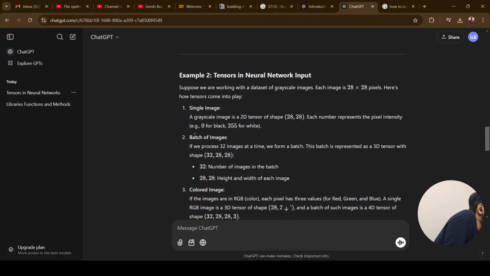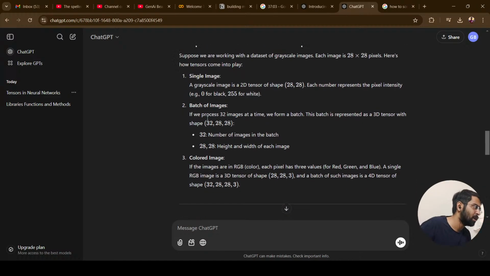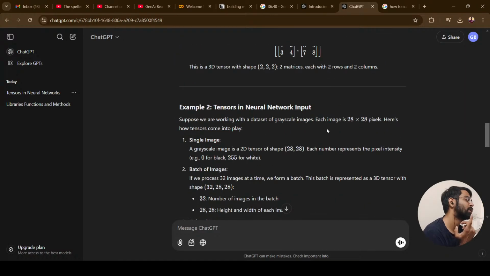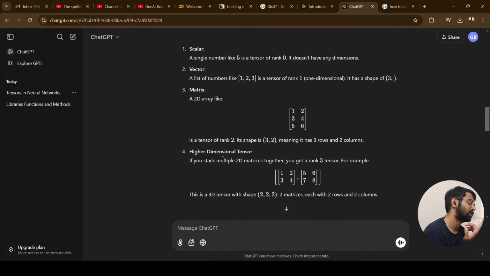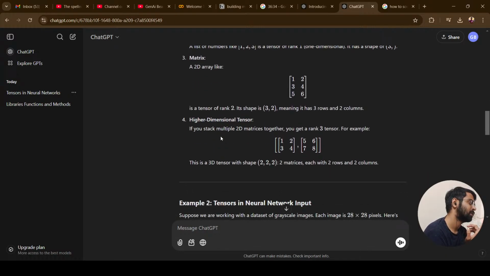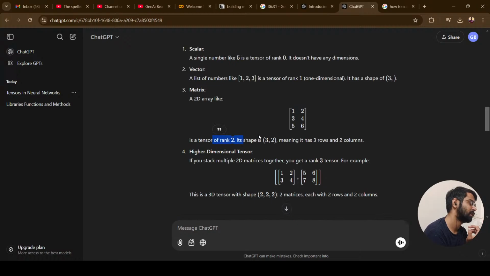We have a data set. Each image has 28 by 28 pixels. So this is the image, this is the image, these are the grayscale images. A single grayscale image is a 2D tensor of shape 28 by 28. Each number represents a value from 0 to 1. Now a batch of images. A grayscale image is a 2D tensor of shape. 2D tensor was this one, right? Yeah, this one.